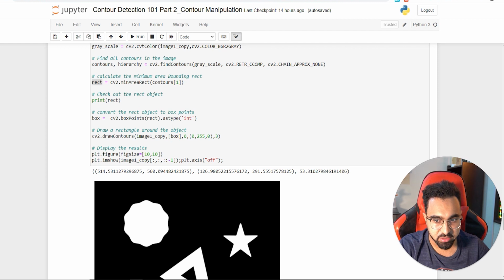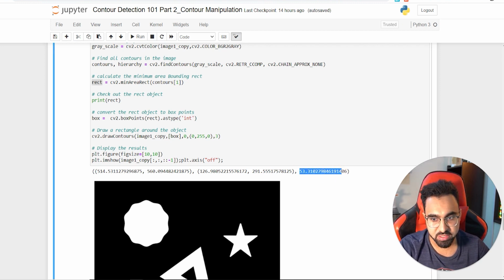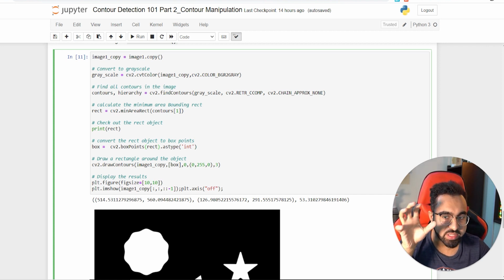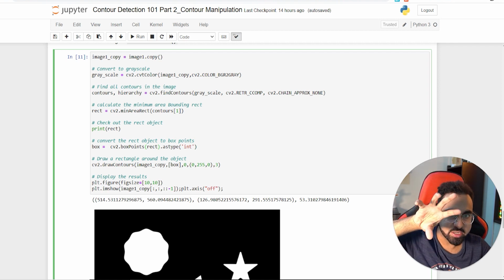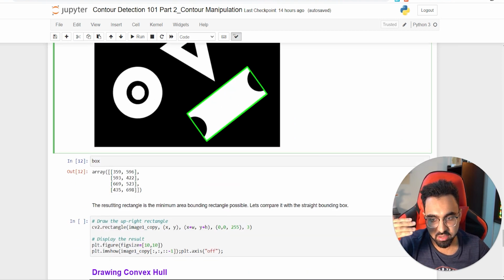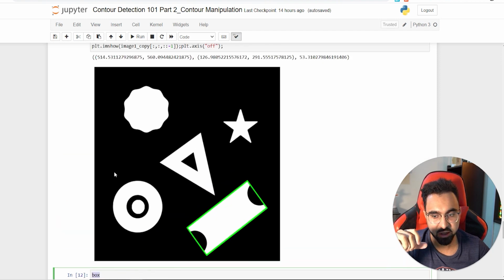See, I have printed the rect object out, and as you can see, we have an xy tuple here, and then width and height here, and then we have this angle, 53.3. And then what this box points function does is it takes in a tuple which contains an x1, y1, a width and height, and also an angle, and then it uses that angle to rotate the rectangle and gives you the new points. And these are the new points that the box array contains.